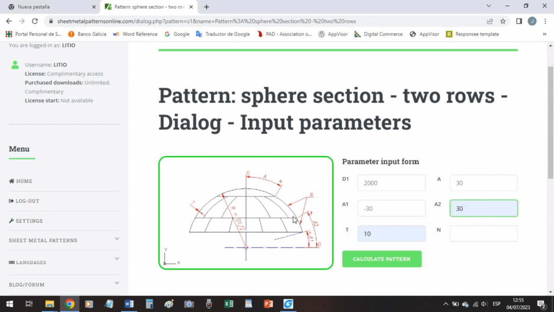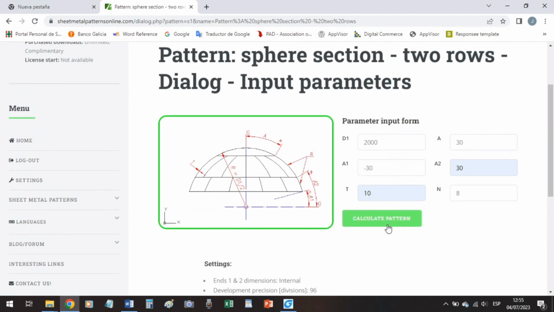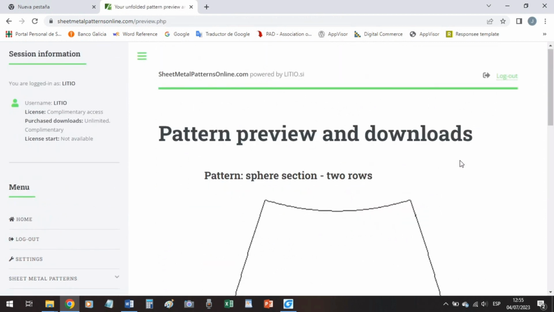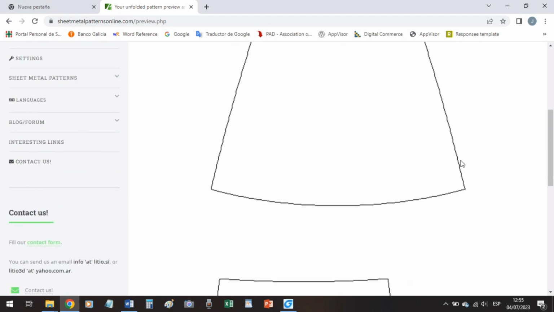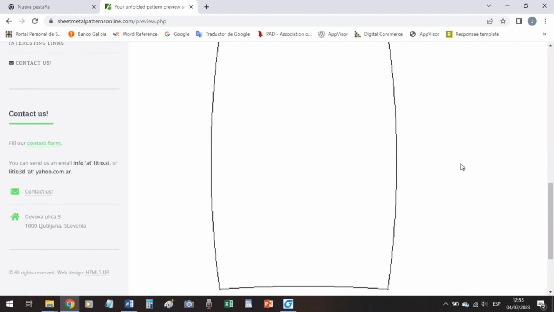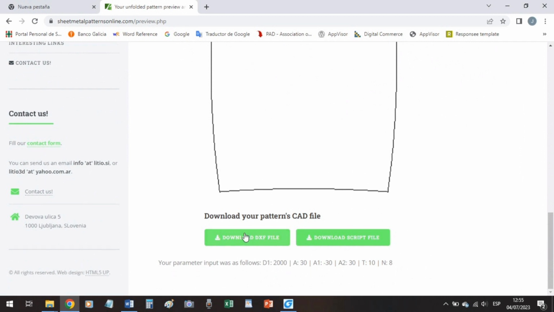This will give us this section here symmetrical on both north and south, and end parts can be, let us say, eight parts for each of these segments, and we have everything in order, and we calculate the pattern. So we will have these two sections. So I will be downloading the DXF file.